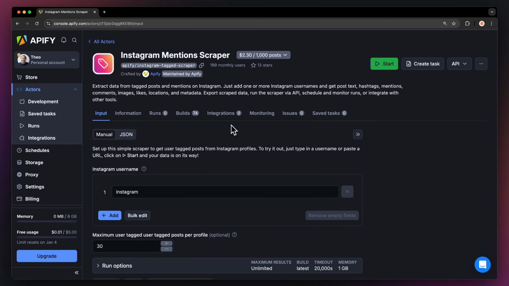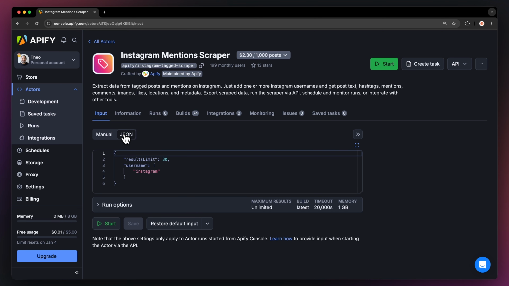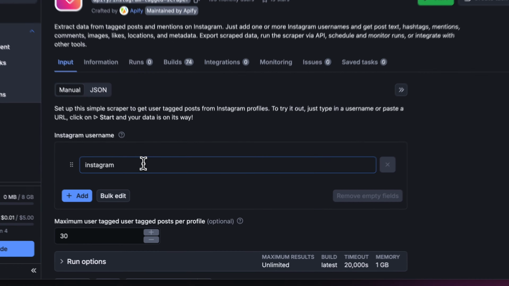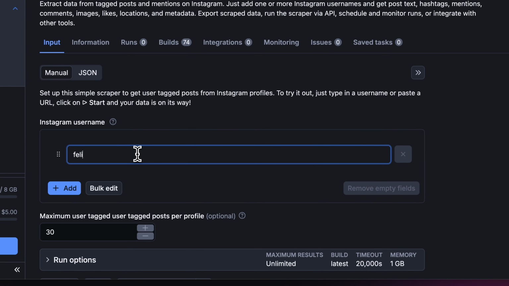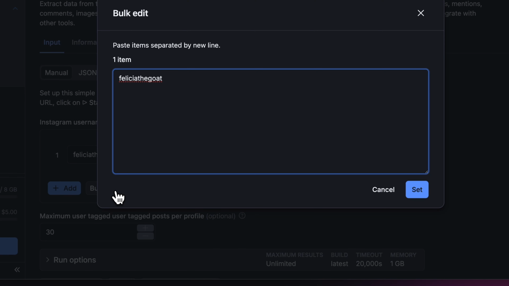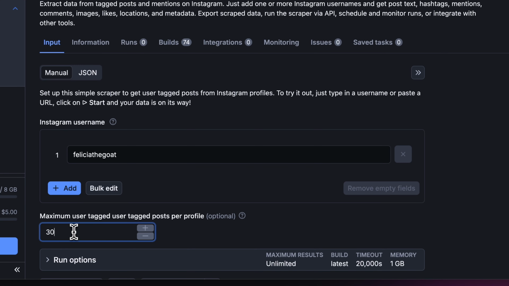You can choose to either set up the input via our intuitive UI or via JSON. We're going to go with the manual view. To scrape Instagram mentions, all you need is the username of the account. Input it into this box. You can add more profiles via the Add button, or you can edit them in bulk. Then just limit how many posts you want to scrape.